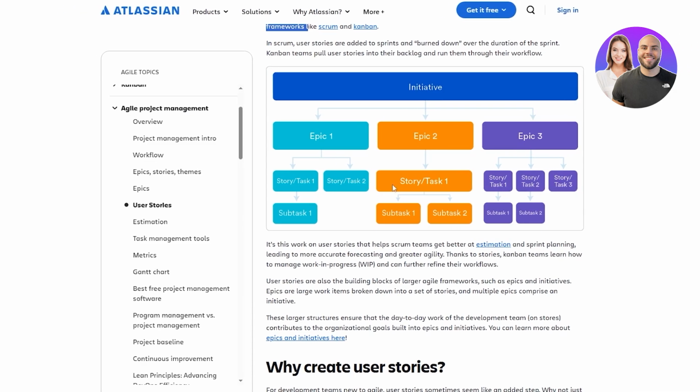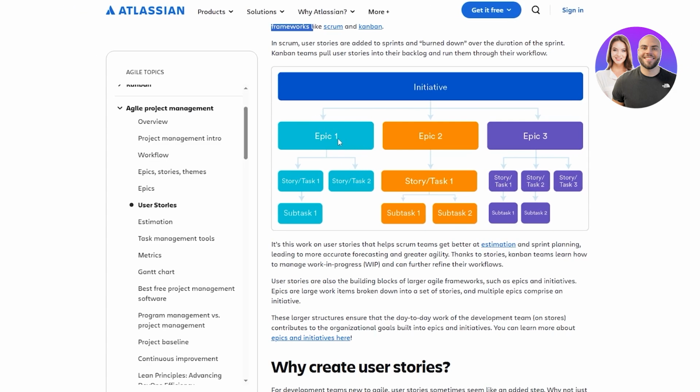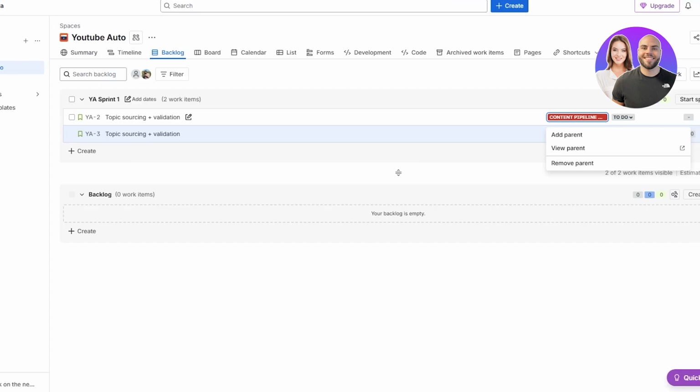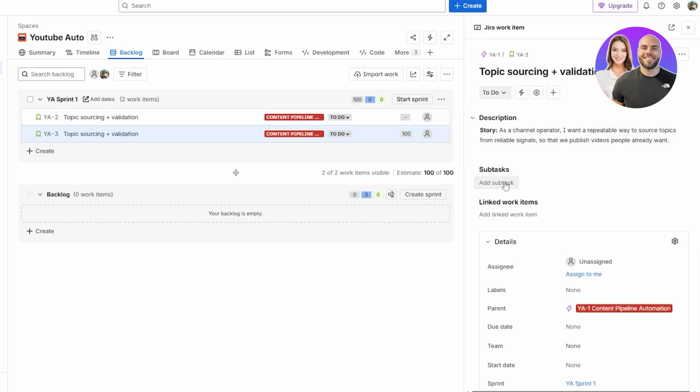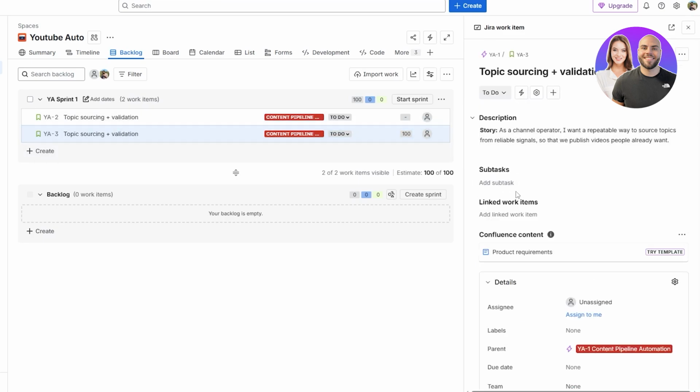So again, very similar to this one. We have the epic. This is the main thing. Then we have story or task within it. And then we have subtasks within them. So pretty cool. So if you click on any of these little tasks within the task, you can add subtasks over here. So how do we do this?